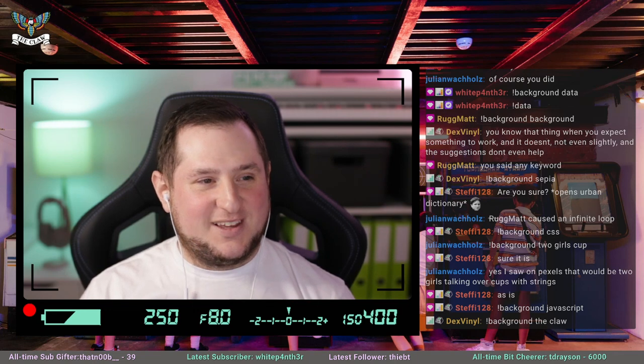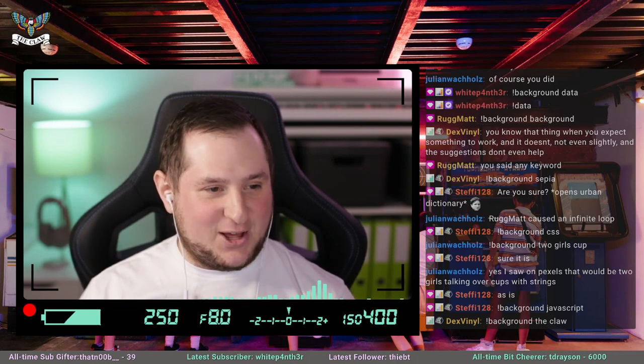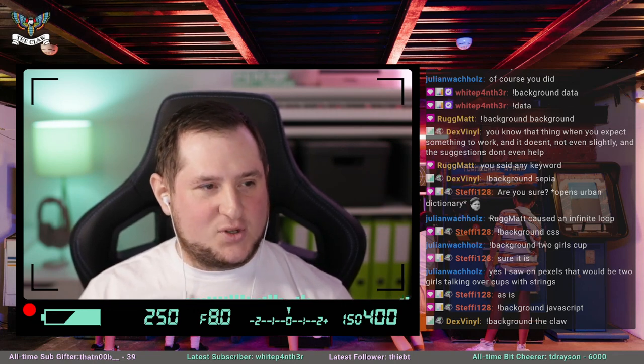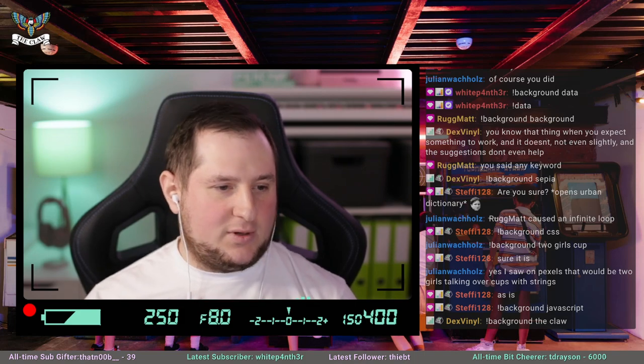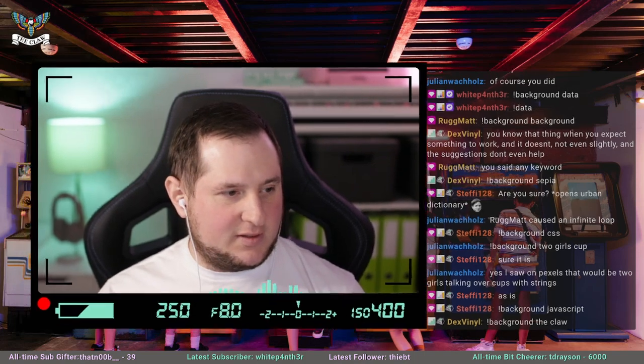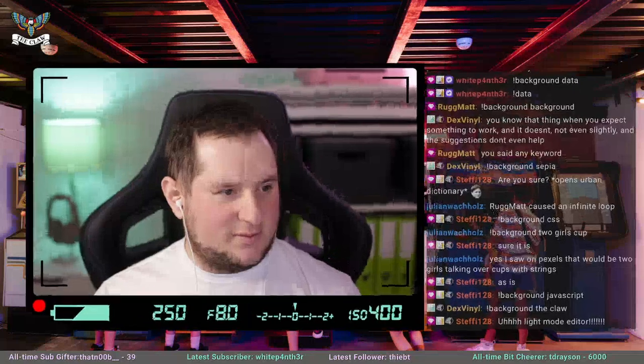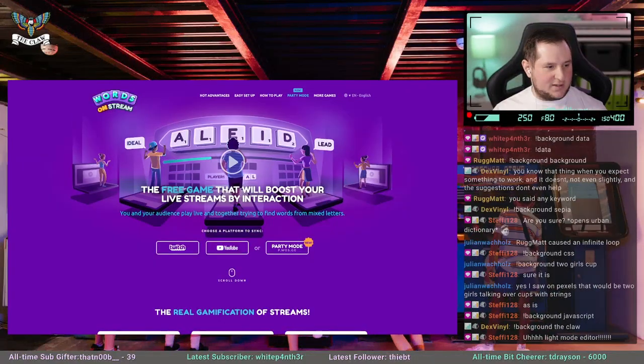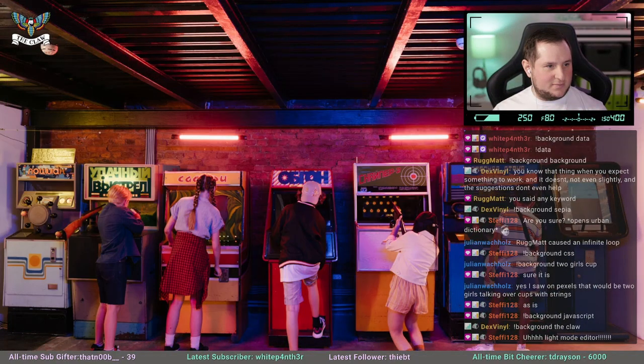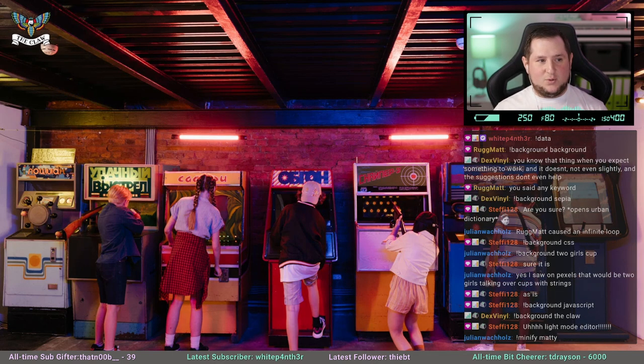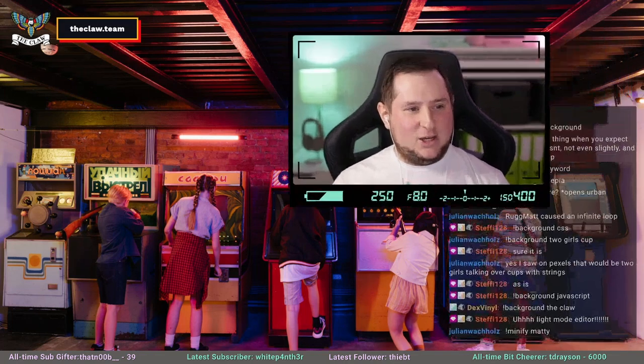Background JavaScript. The claw background. I guess that's a toy machine. Let's see if we can see it a bit better. Oh, okay, yeah, arcade. Light mode editor, I know. Savage. Who would use a light mode editor? Minify Maddie. I've just been minified.